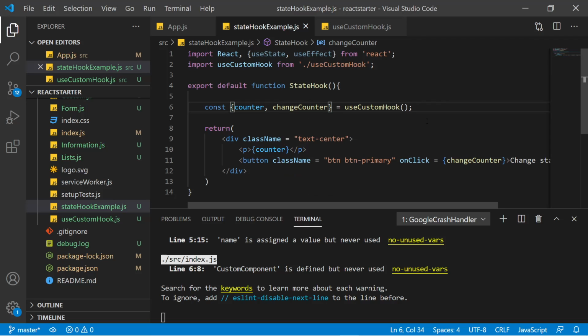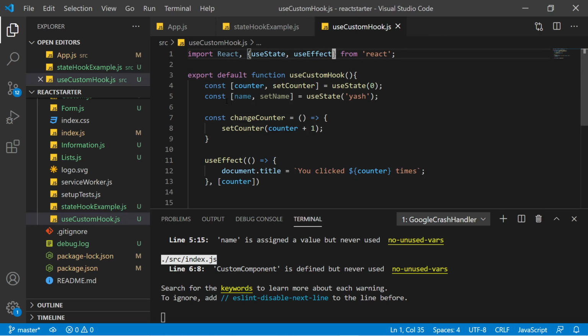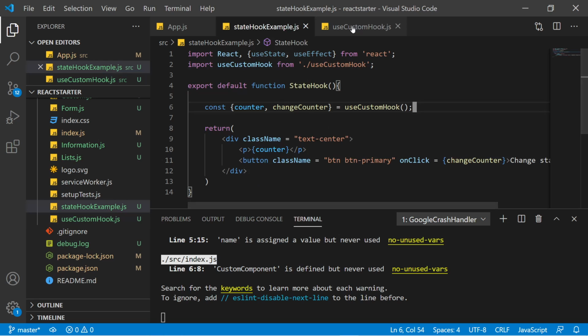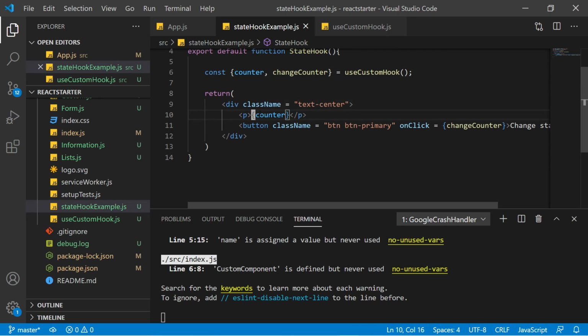So if I recap everything, what we have done is we have created a separate component and we took this code from this component. We separated our component using a custom hook. As you can see in this component, we only need in our user interface this counter state and this change counter function. So using our custom hook, we are returning those two things.